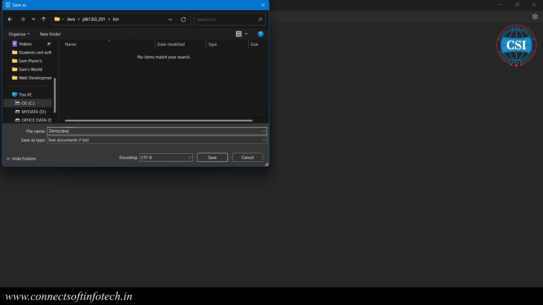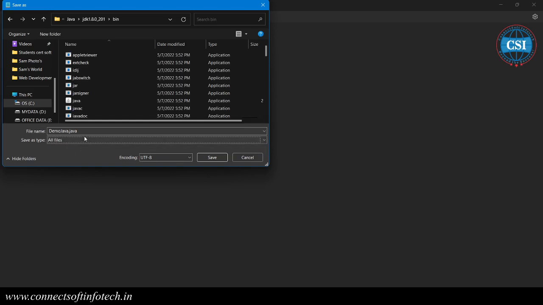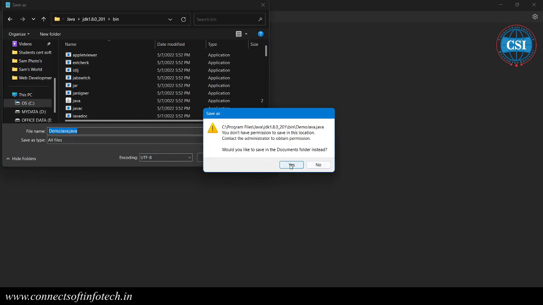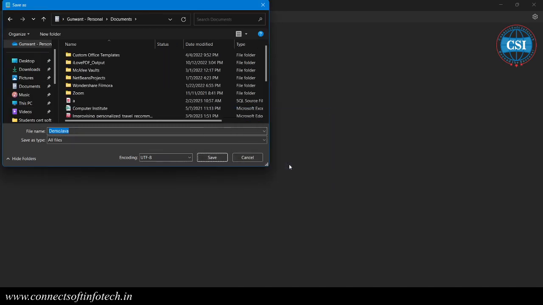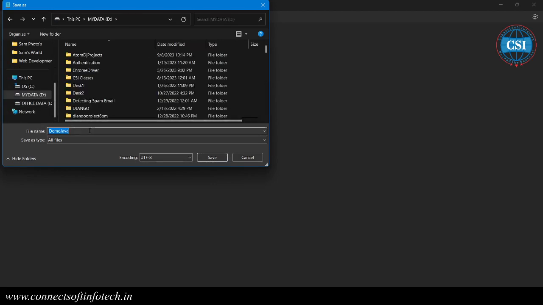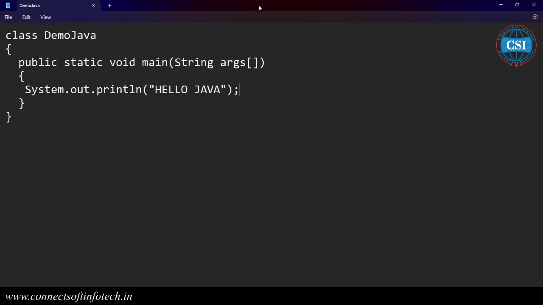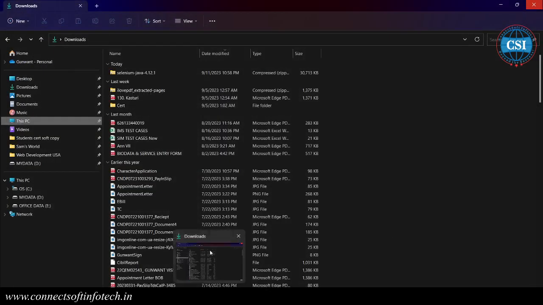So I am giving here the file name demo.java. The extension required is what? Dot java. Your file should be dot java. This one is not allowed to save in that location. So what I need to do here, I am going to save in the D drive. No problem. File name demo.java. No issue.